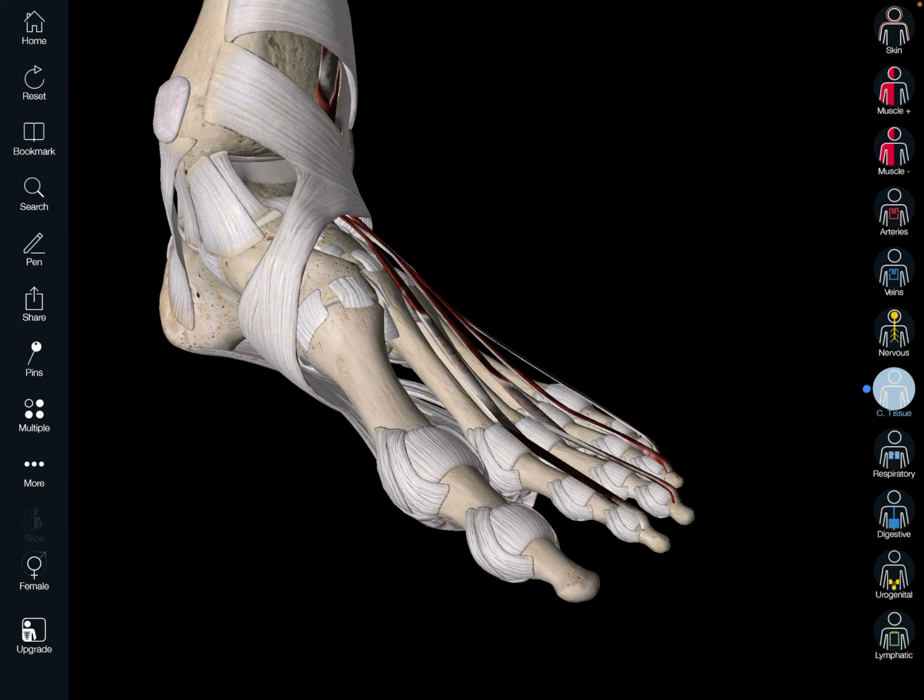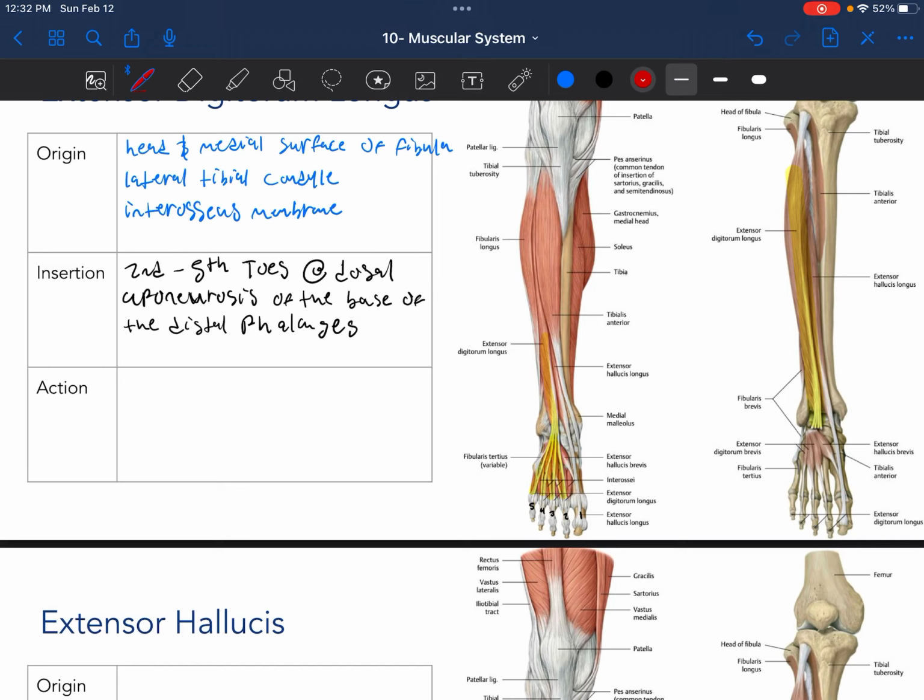So then the action. We're crossing a couple of joints. We're crossing the ankle joint, which is called, the proper term is the talocrural joint. We also have another joint called the subtalar joint, so it's just below the talus. Remember, the talus is this bone right here that articulates with the tibia and fibula. So subtalar joint right here.